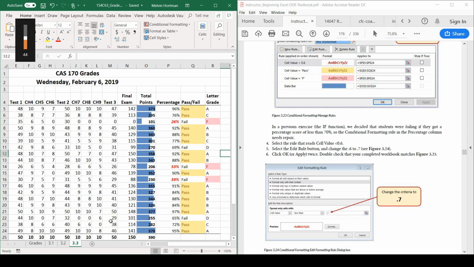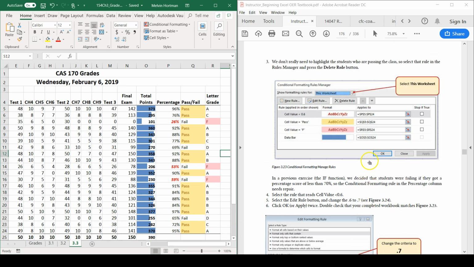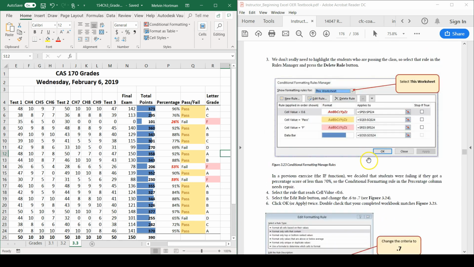You might be wondering, what if I make a mistake with my conditional formatting? Can I change it? Can I edit it? Or do I have to delete it and start all over from the beginning? Well, we are able to make edits to our conditional formatting if we were to make a change.